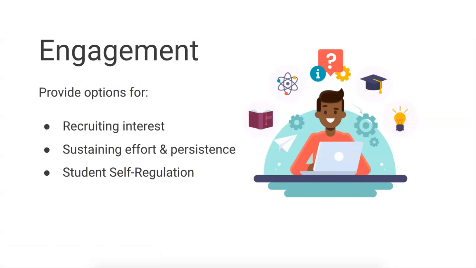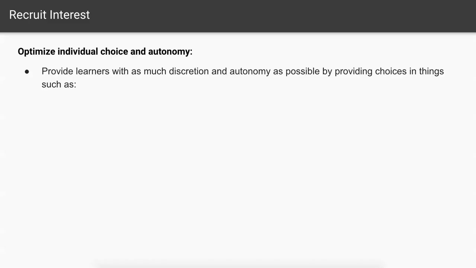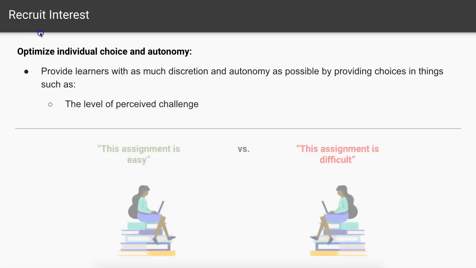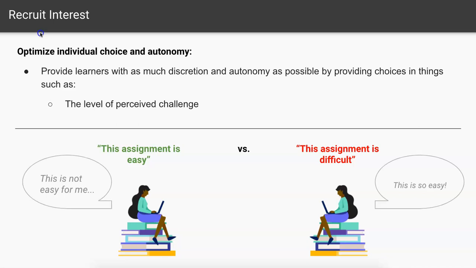So when it comes to engagement, you'll want to provide some options for recruiting interest, sustaining effort and persistence, and student self-regulation. You'll want to optimize individual choice and autonomy. Provide learners with as much discretion and autonomy as possible by providing choices in things such as the level of perceived challenge. So for instance, you could say that an assignment is easy or this assignment is difficult, but your students may not interpret that in the same way.